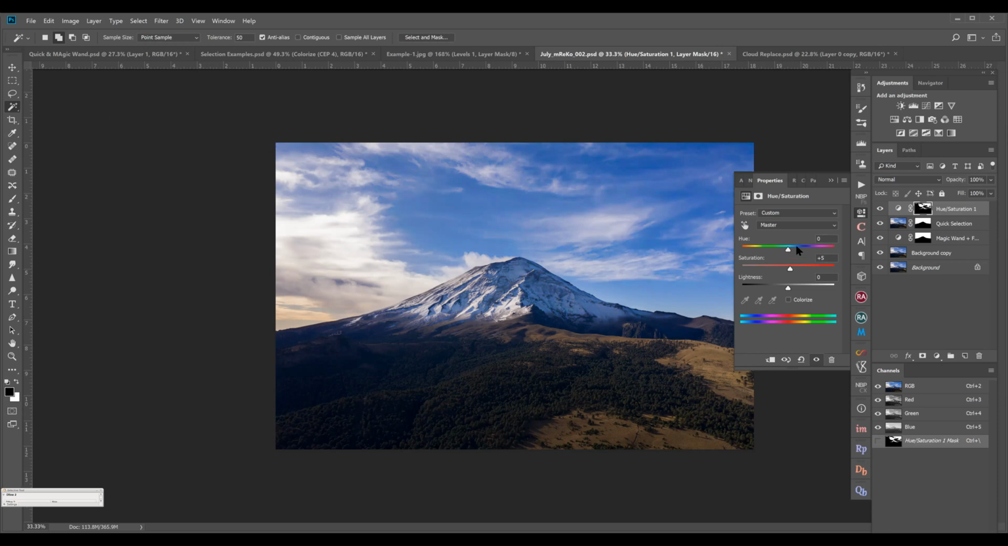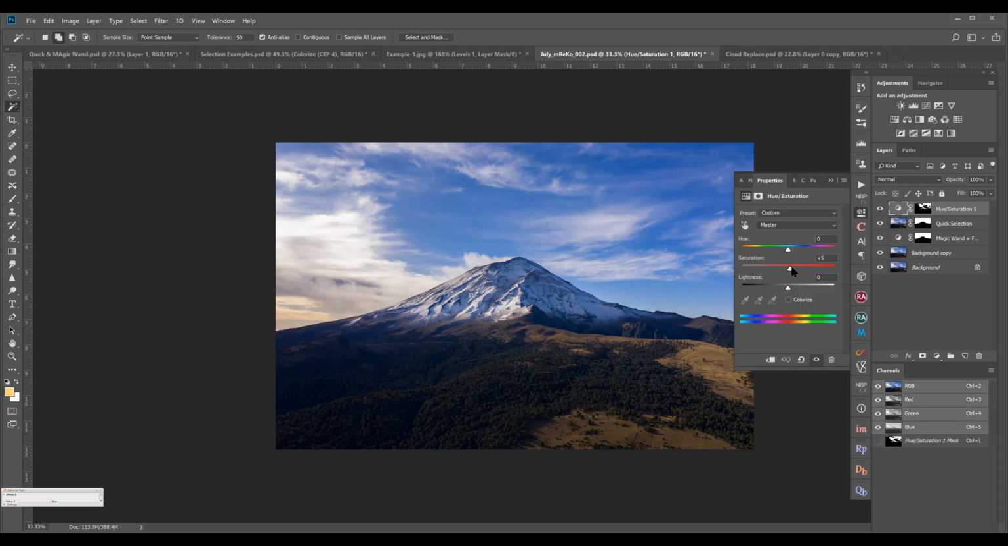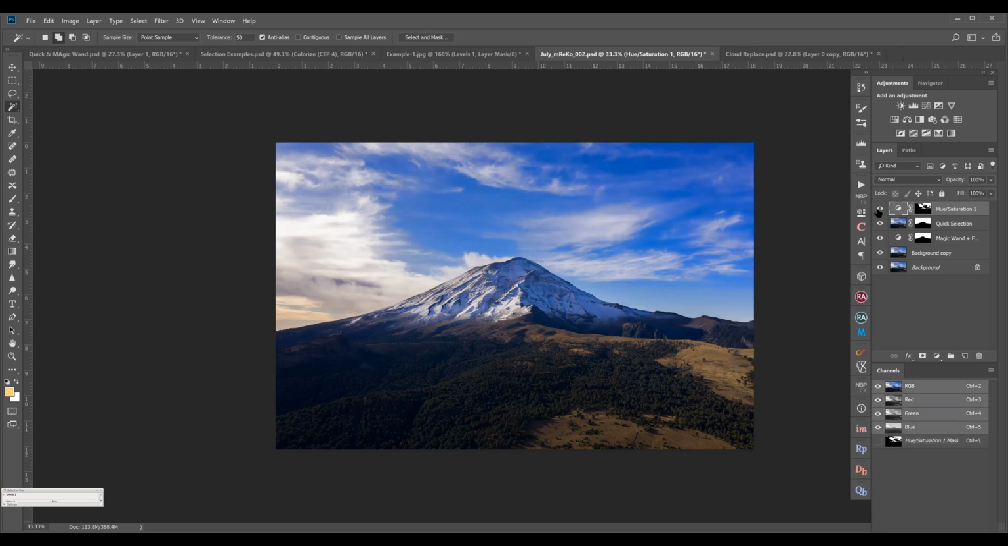Okay, fine, got it. So this tool works on the tonal range. If you click on that particular color, then you can precisely work on that color alone.